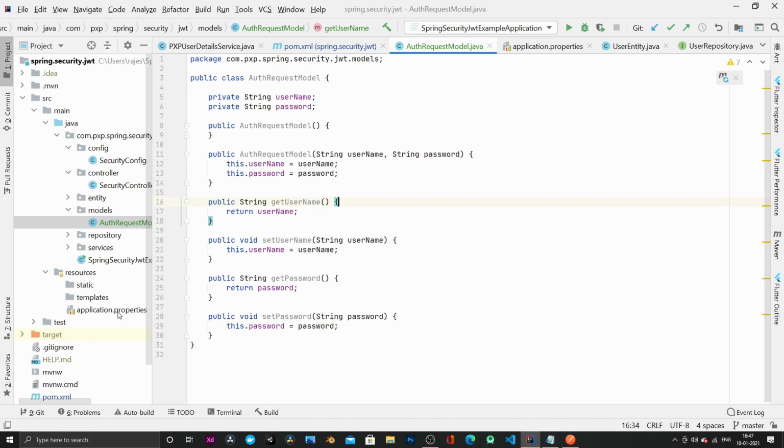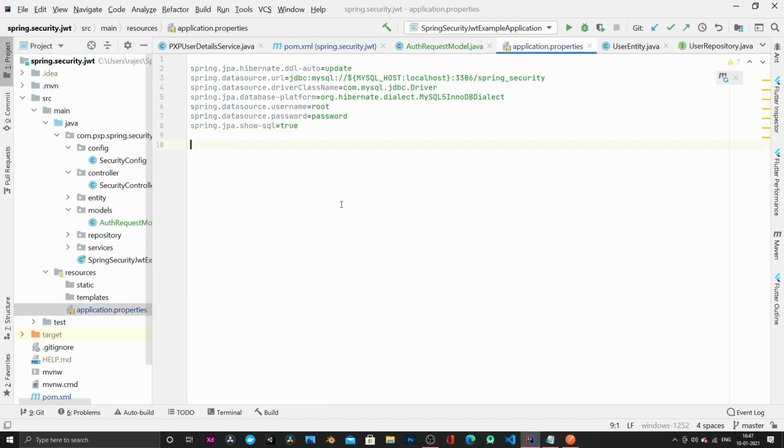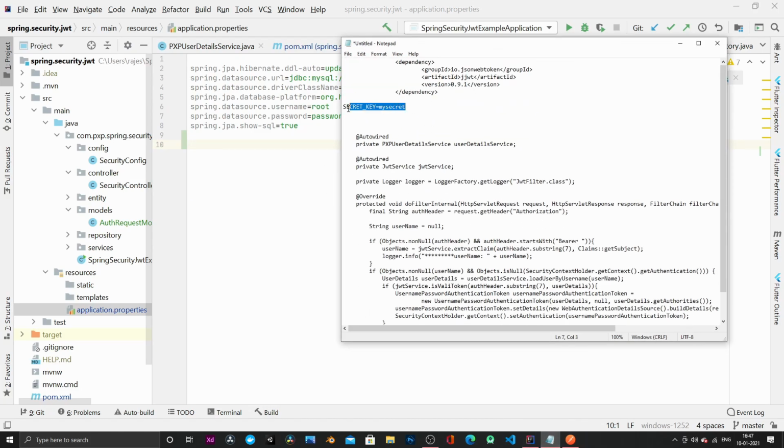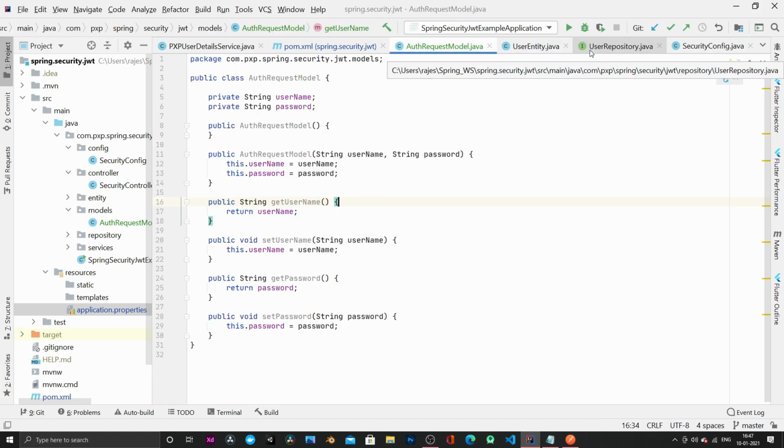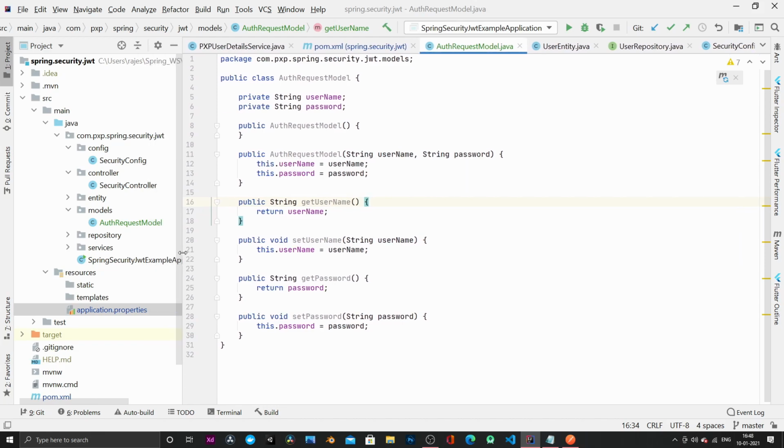The class is ready. Let's now move on to application.properties and define a secret in this file. This will be used for signing the JWT. Right, let's go to the controller class now and we will create another endpoint. So far we had only two endpoints. Now we will add another in the controller class.